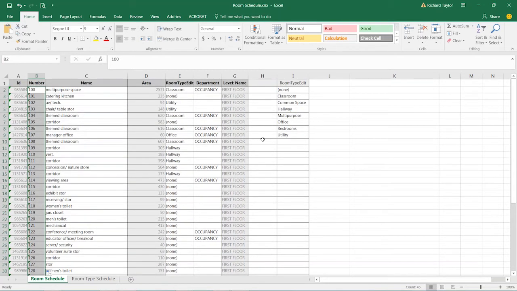Okay, so then another thing I look at is, oh, all these room names are lowercase, and maybe I have an office standard where they all need to be uppercase. So how do I do that? Well, that's a really nice little formula that we have in Excel. So I'm going to come over here to the right.